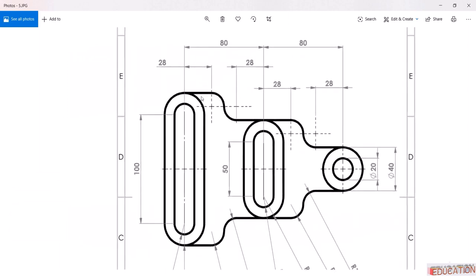Let's start here. We have a straight line, then an arc, it's tangent here, and we have another arc which is tangent to this one, and then we have another line and it's tangent to this arc. This length is 28.